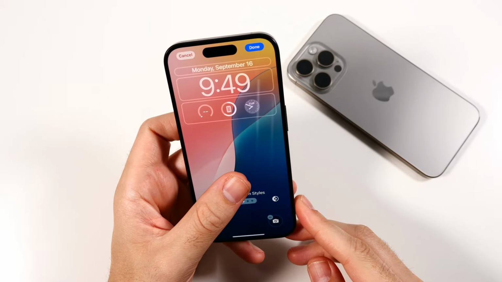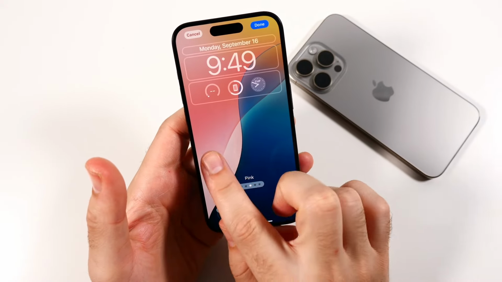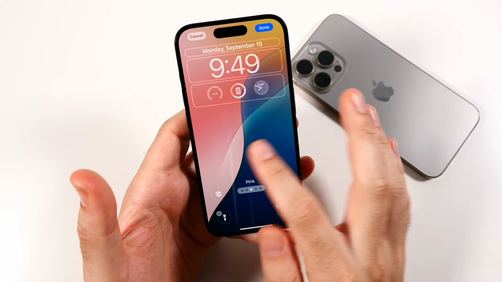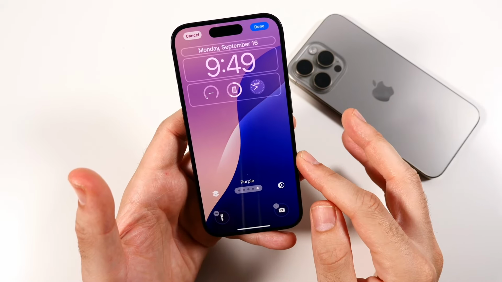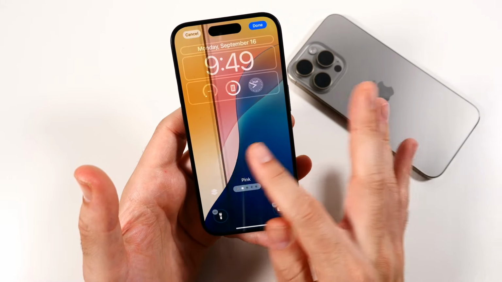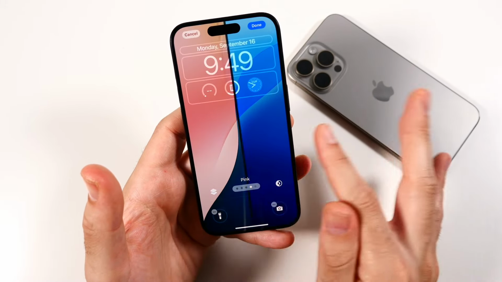And before we leave out of this video, these are the new iOS 18 wallpapers. They come stock. We have dynamic, yellow, pink, azure, and purple. So definitely these are all the new iOS 18 wallpapers. Just like to show those before I head up out of here.